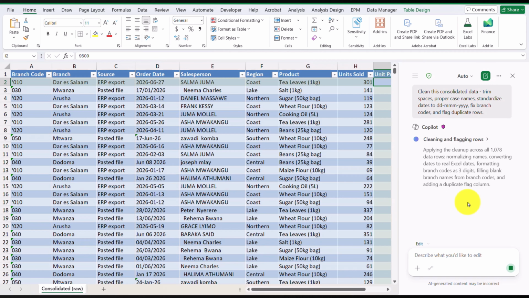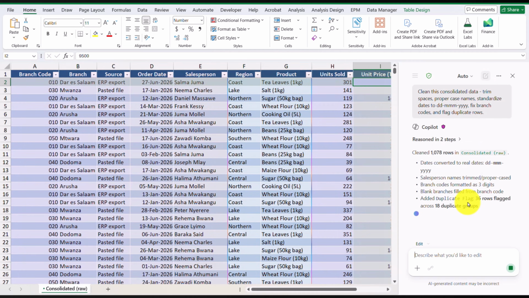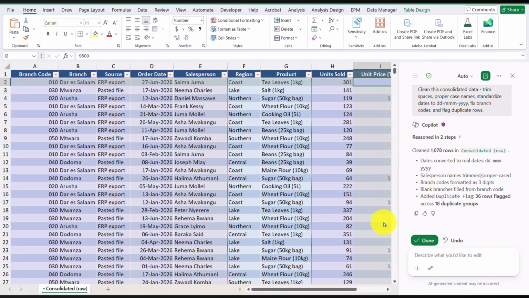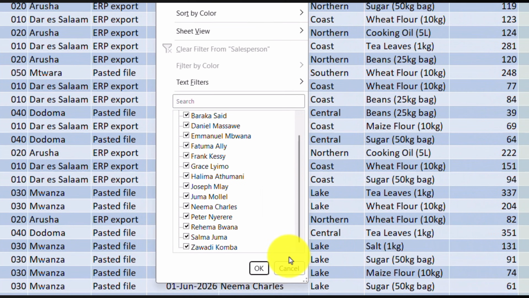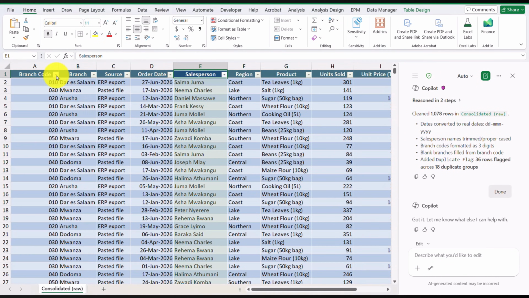Next month, that one instruction turns a 2-hour job into a few minutes. So think of what just happened. 5 different branch files in different formats become one clean report you can trust and share.